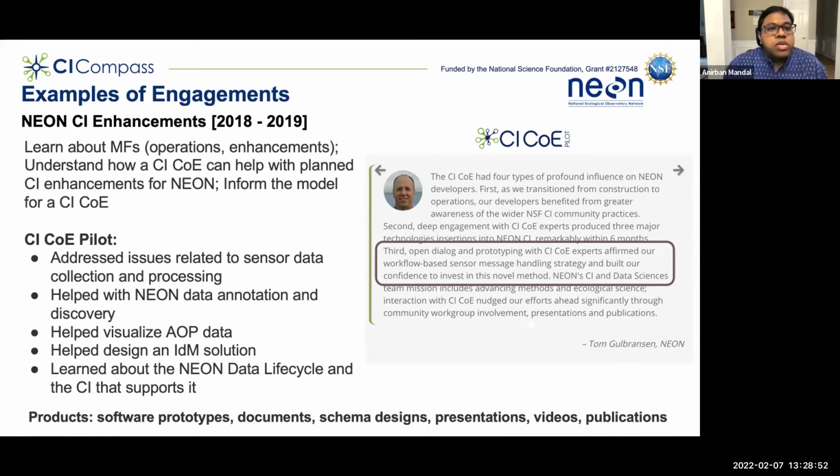When we started this project, we didn't know anything about major facilities. I mean, we knew about them, but we were not aware of the intricacies of the cyber infrastructure aspects of major facilities. So this engagement was designed with the goal of learning about major facilities in general, to learn about the cyber infrastructure life cycle of major facilities, from conceptualization, design, operations, through enhancements.